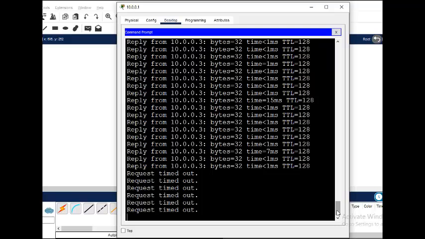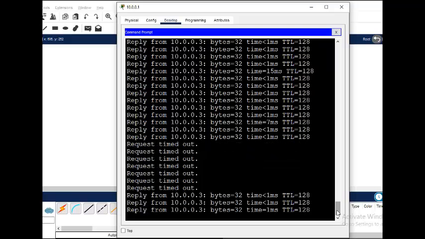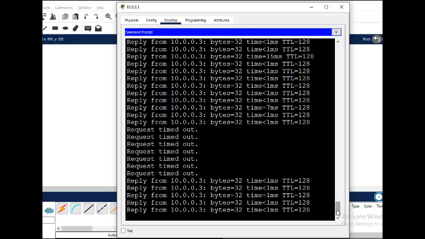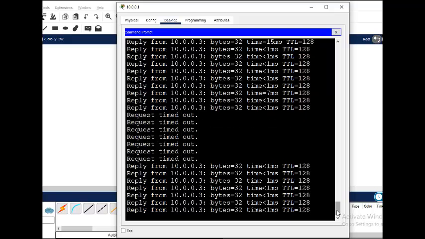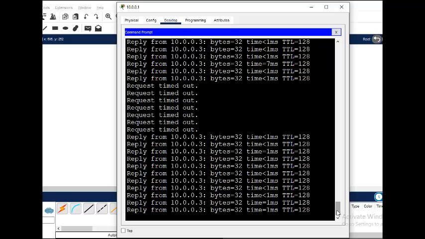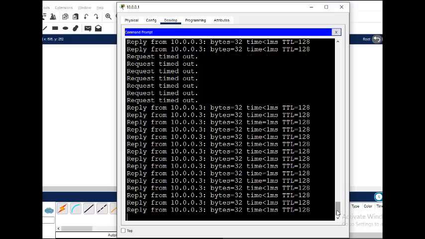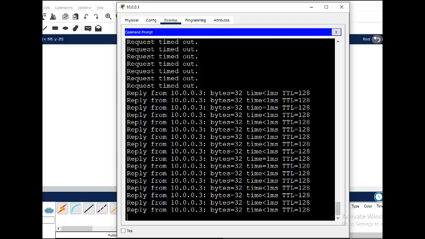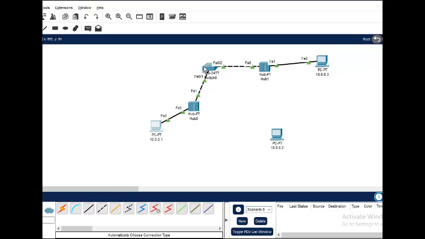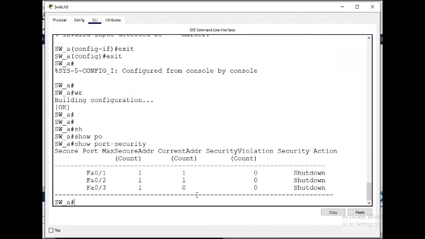All right, so now let's go and check the table. Show port security. You can see one MAC address is learned, and when you see address, it will show dynamically configured. And when you say show run, you will see the MAC address ticked. It should even show the MAC address here.